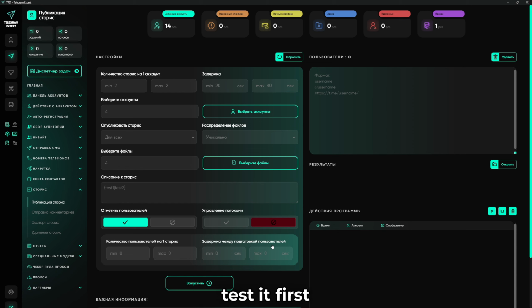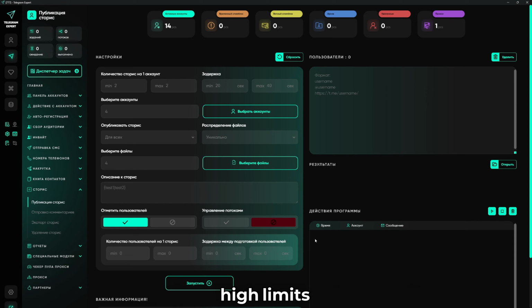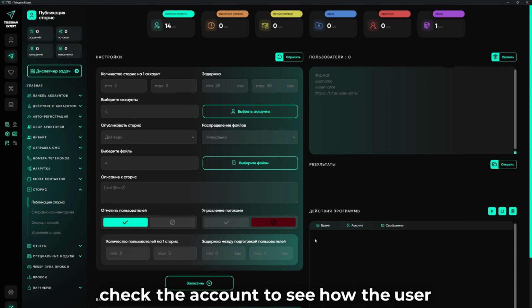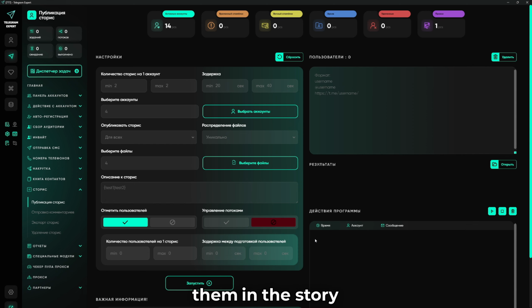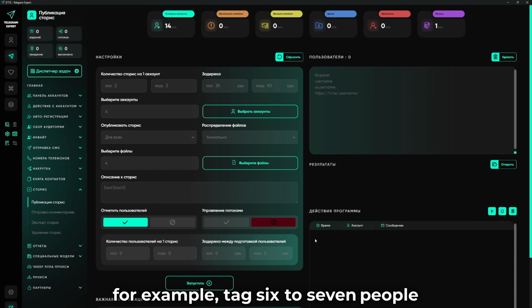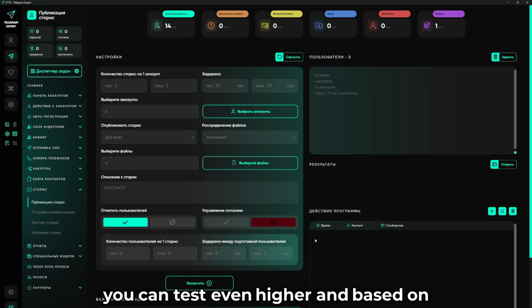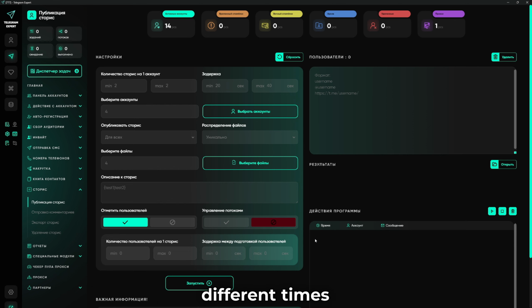Test it first. Don't set some outrageous values or high limits. First, try tagging 3 to 4 people on one account. Check the account to see how the user tags will come through in personal messages, notifying them that you tagged them in the story. Run tests with a second account. For example, tag 6 to 7 people. You can test even higher, and based on that, draw conclusions, because different countries behave differently at different times.